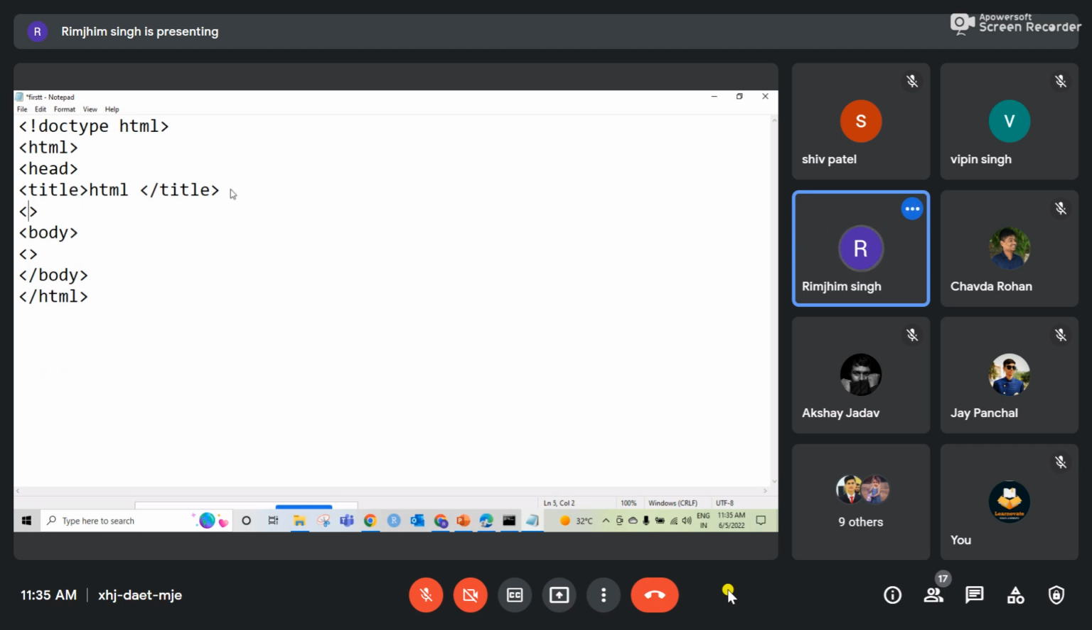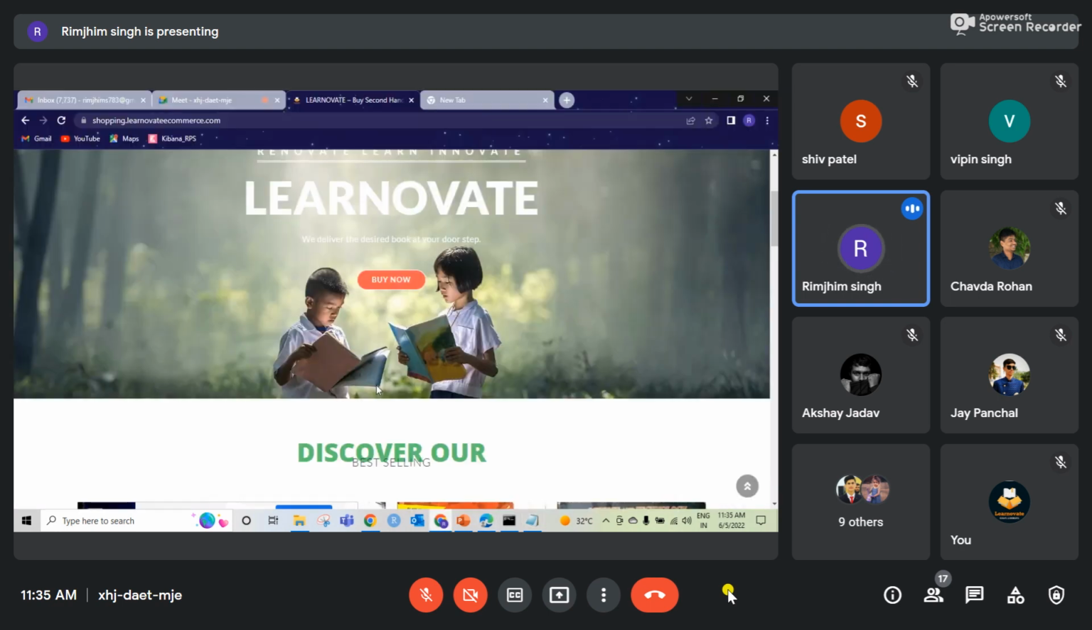So let me just, okay, this is outside my body. So here what I'm doing is I'll use a, and then we have href to mention a link. The a tag mainly defines the hyperlink, and the href attribute specifies the URL of my page. Okay, so a href is equal to, and inside I can paste the Learnovate link.